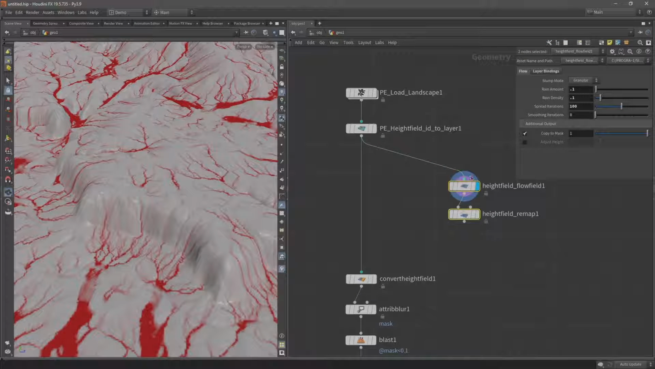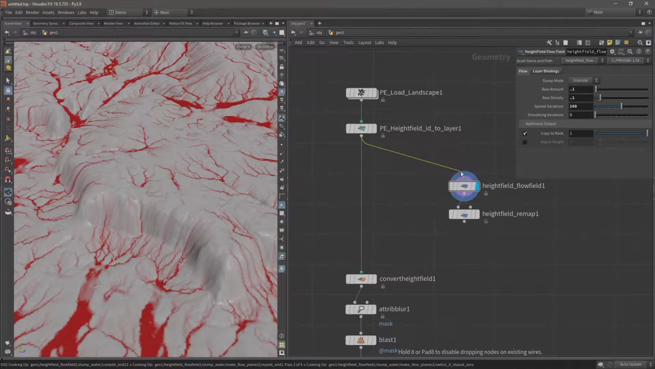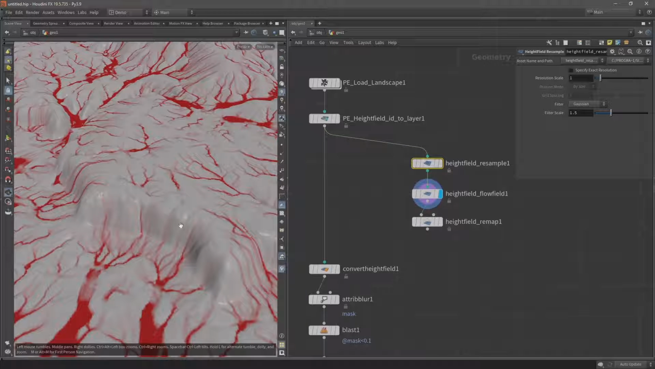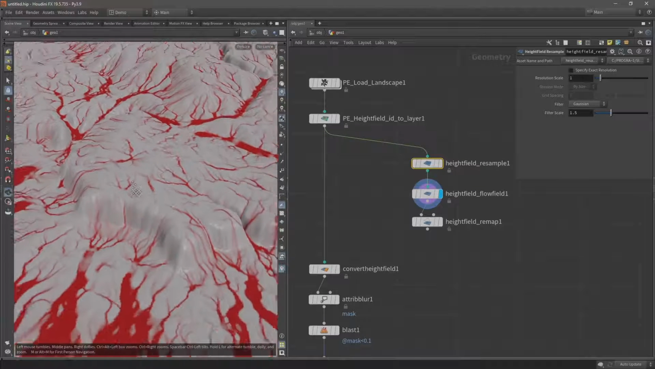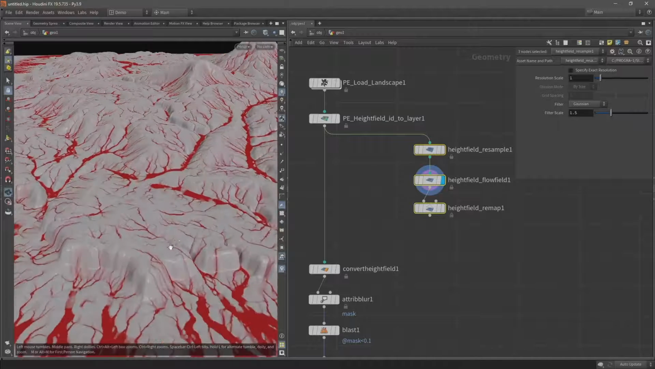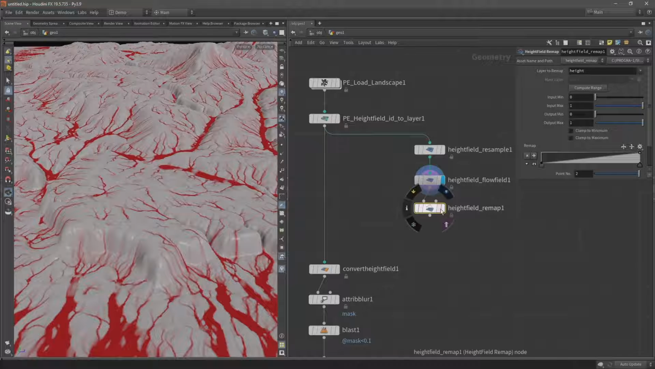Actually, before the height field flow, I'm just going to drop down a height field resample. And I'm doing this because this will slightly soften our landscape and give us a slightly more softened flow map. Okay, now those flow masks are slightly smoother. And I want to sharpen them up a little bit, and I can do that using this height field remap. The layer I want to remap is the mask layer.